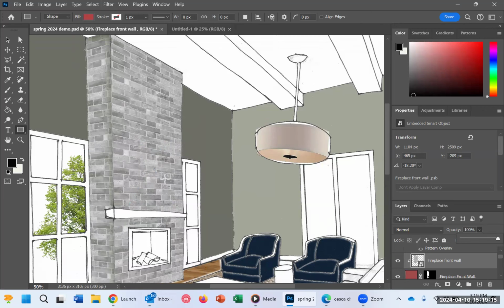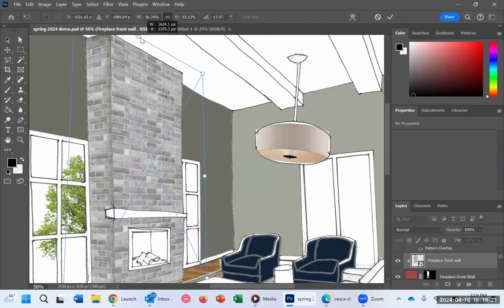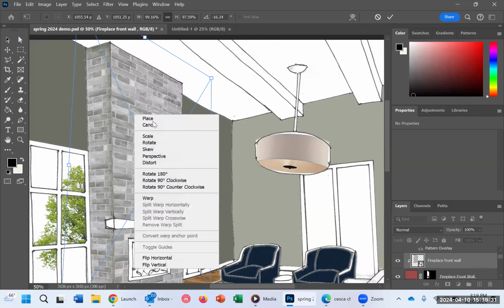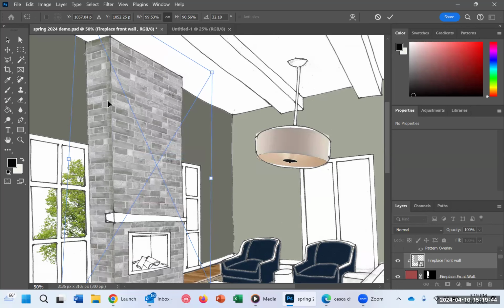If you just want to change it, say Control T, and if you see here, you can change it the way you want. If you want to align it like that, or change the angle because it's not matching, you can say distort again and play along with that. Does that make sense? Okay. Now you will do the same thing on this side as well.